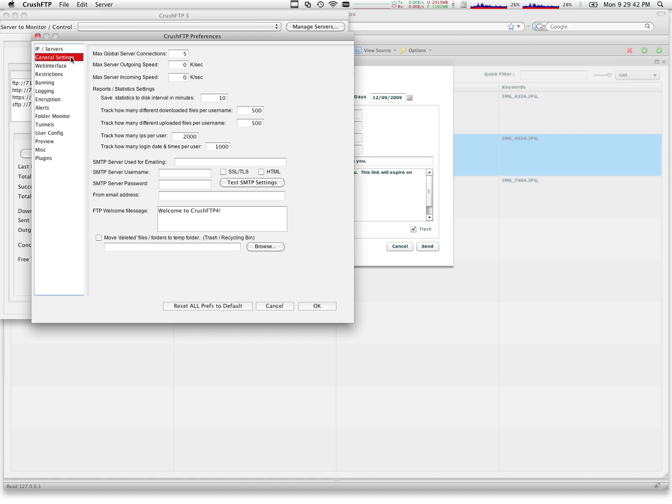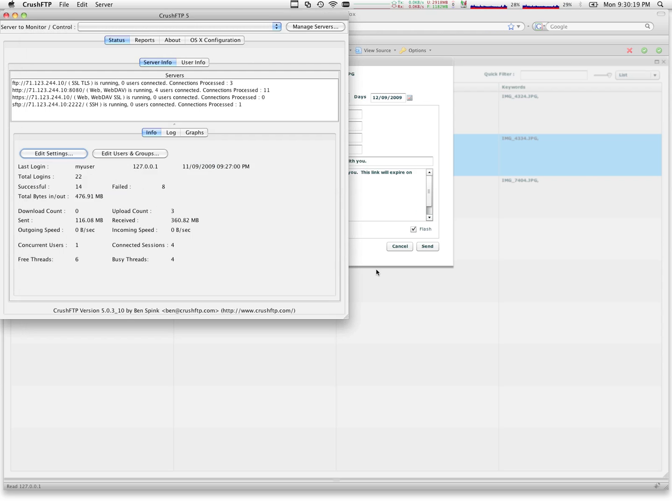Let's click on Edit Settings. We're going to go to the General Settings tab. And here's where you would fill out your SMTP server information. So I'm going to do smtp.gmail.com. Username. Whether it requires SSL or TLS, you'll have to refer to your specific ISP for who you're using to send emails to know whether you need that or not. That's how you configure the email settings.